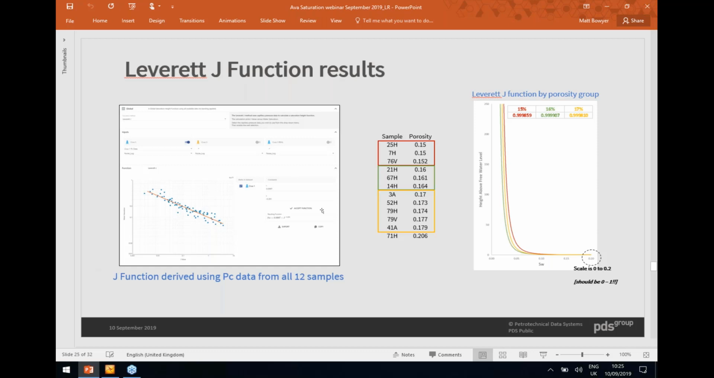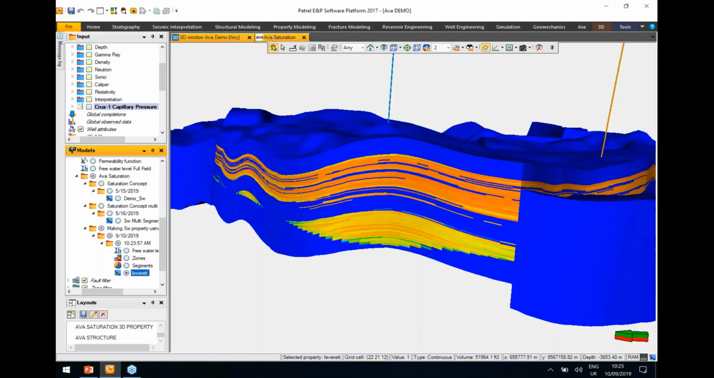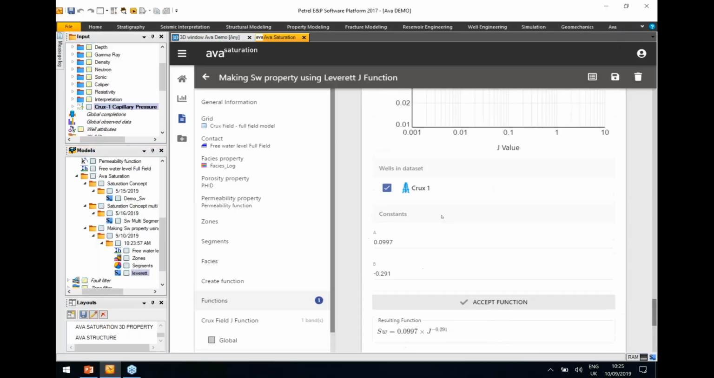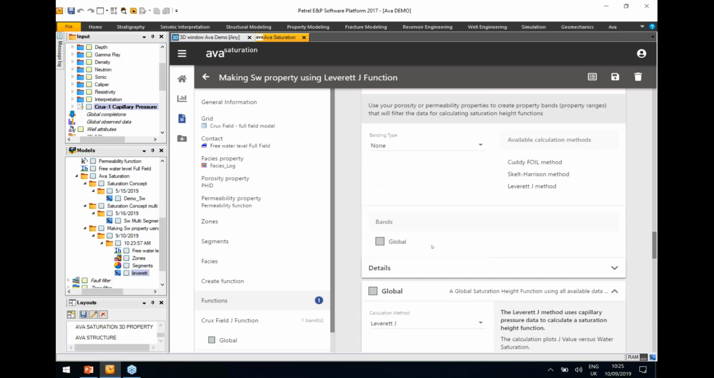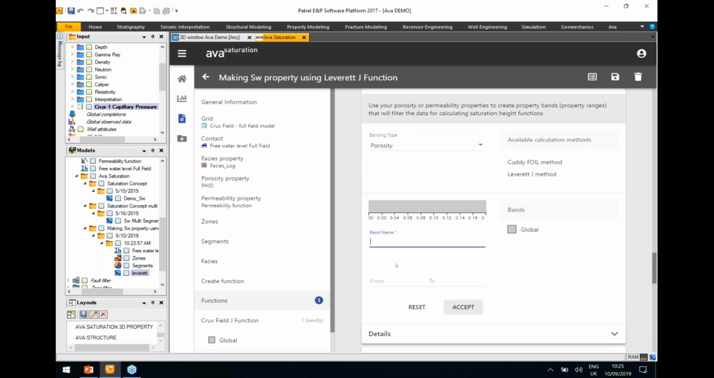What we can see is the resulting function, and we've built that using all 12 of those core samples. What we can also do, and I can do the same thing within AVA saturation as well, if I just jump back, is show you the porosity banding. So we can choose banding type, and we can choose porosity, and then we can select a porosity range that we want to use. Whoops, it's up to 16%. So we can now actually begin to split our reservoir model down by porosity class.